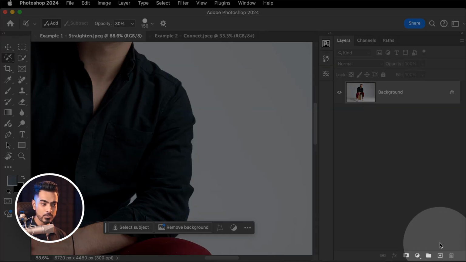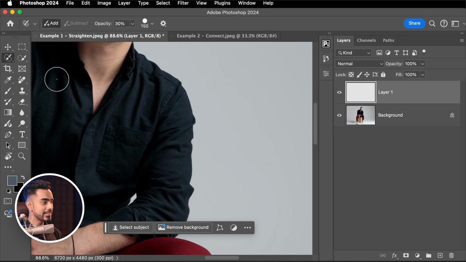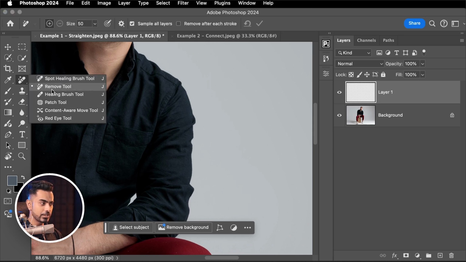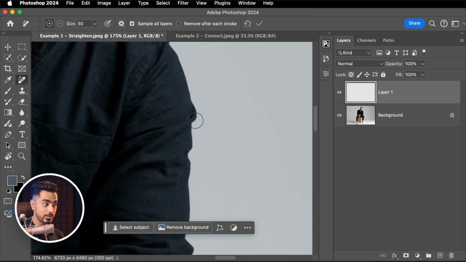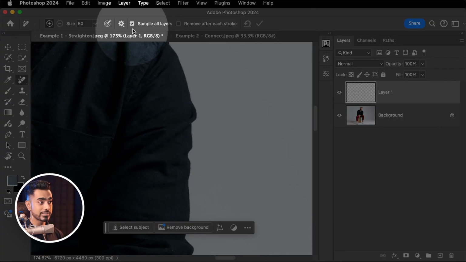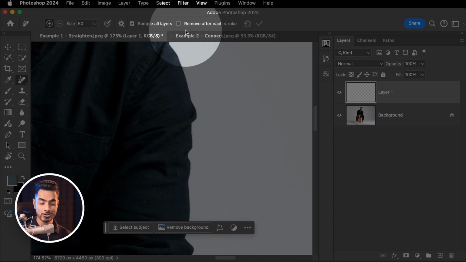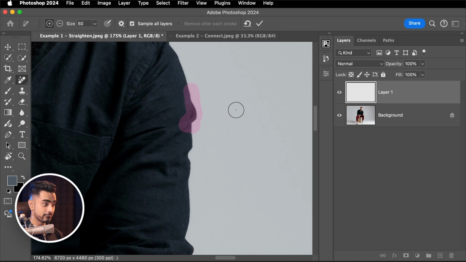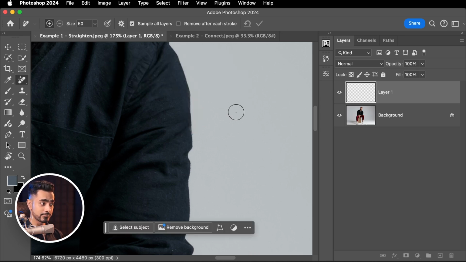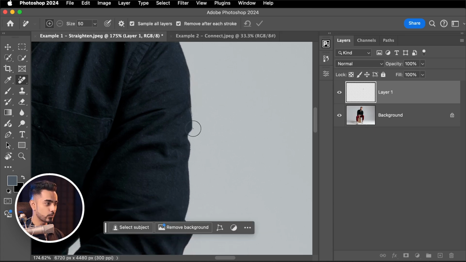First of all, create a brand new layer by clicking on this button. Then select the Remove tool right here. It should be in the healing and the patch group. Let us select the Remove tool. And all you have to do is to slowly and gradually paint over the edge. That is it. Now, once you're painting with the Remove tool, you want to make sure Sample All Layers is checked. This is optional whether you want to remove after each stroke or not. So just paint over it like so and hit enter or return. Make sure this is checked if you want quicker results.